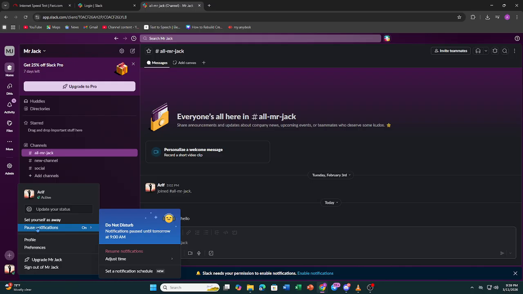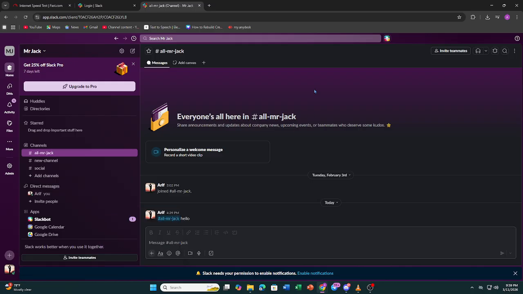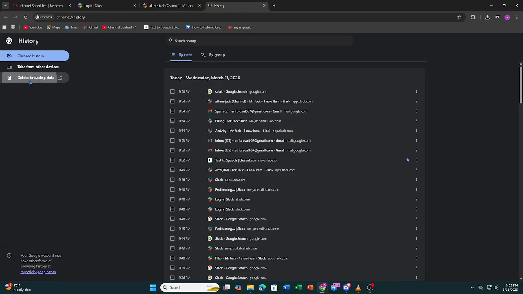If Slack still doesn't update automatically, try checking for updates manually. This forces the app to look for the newest version and install it. If the update error continues, clearing Slack's cache can help. Old or corrupted cache files sometimes block the update process.